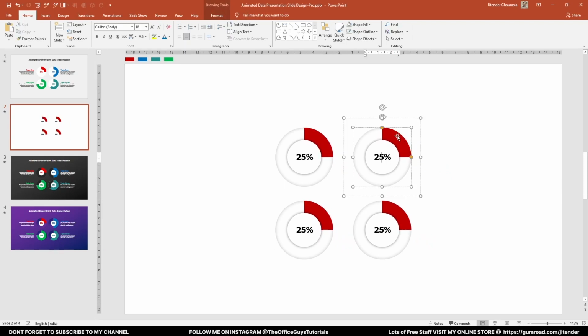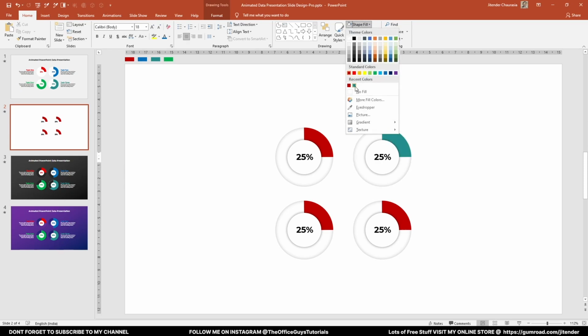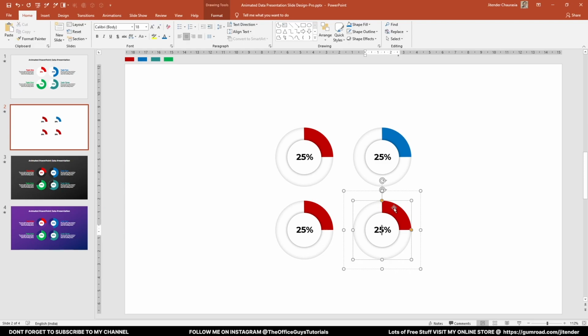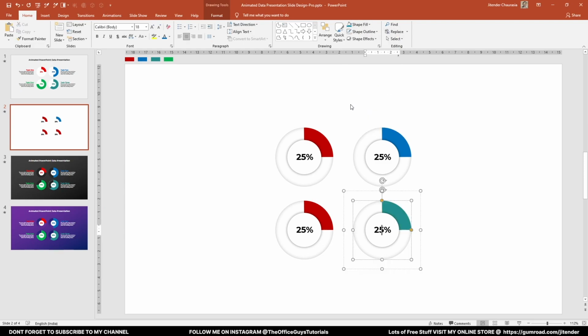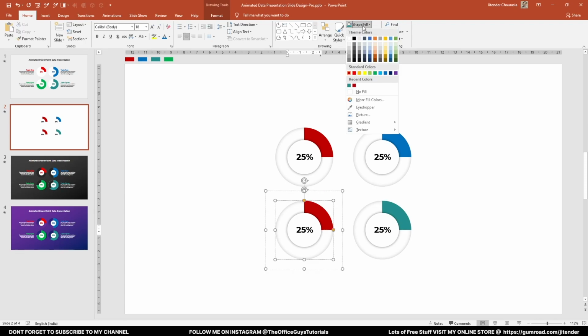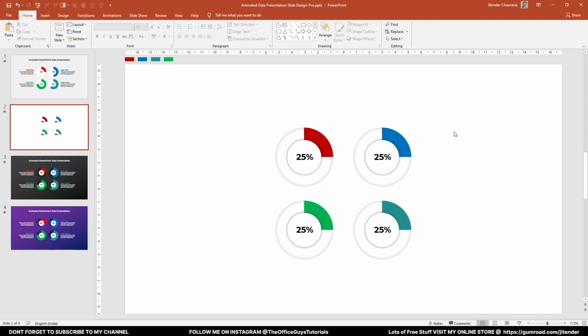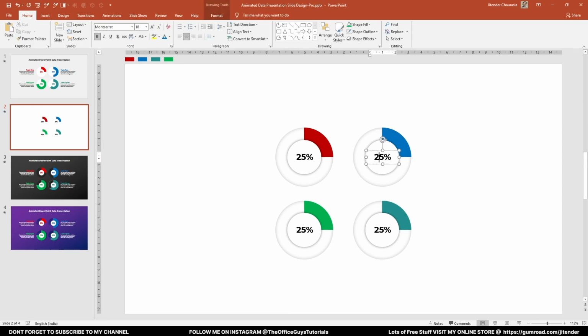So double click, select it, and change its color. I'll go with blue. This is, I think, some sort of green, I think teal it's called, yeah, dark teal. And then this one is going to be green. So let's quickly change the percentages. I think it is 50%. Let's make it 66. Let's make it 75.